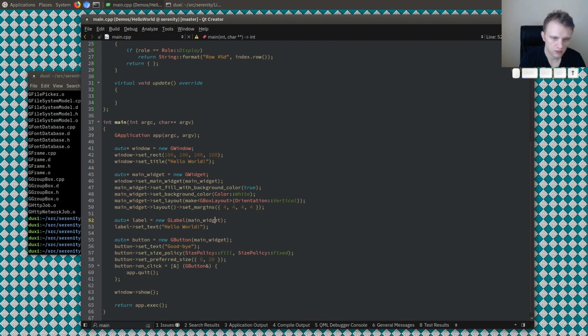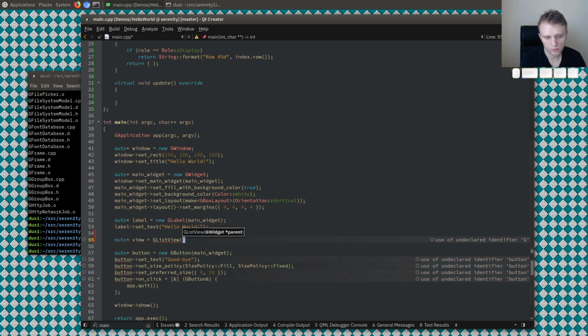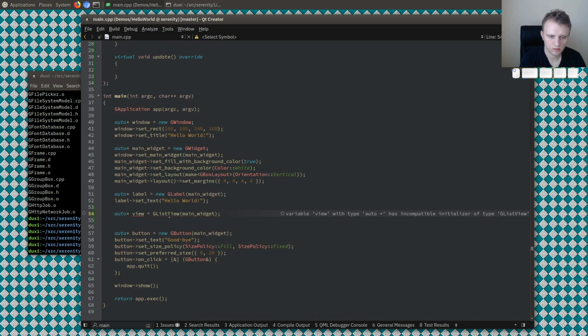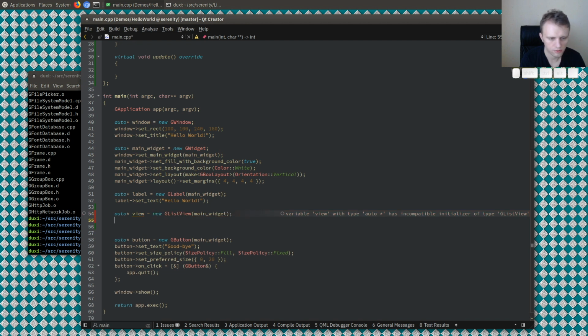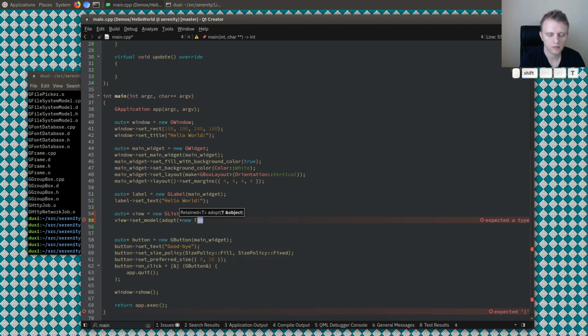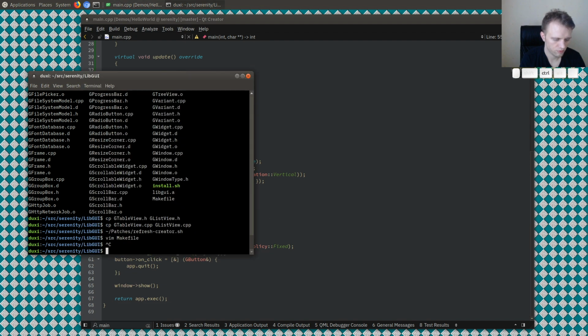And then we just have to actually make a widget for it. So view SG list view. And we put that below the label. And why didn't I type new glist view, right? And we say view set model. We'll create a test model. Okay.